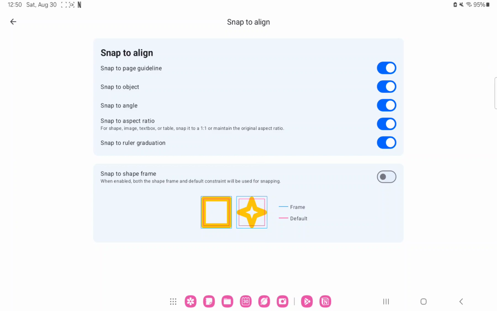Now, if you want to disable it, just click the white circle icon next to it. If it turns gray, this function is disabled, and if it turns blue, it is enabled.